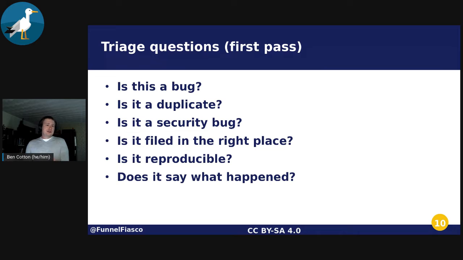Yes, this was fixed in version 1.2.3, etc. Is it a security bug? Because you might flag those differently and either give them a quicker fix, or you might have a security expert that needs to look at it, things like that.